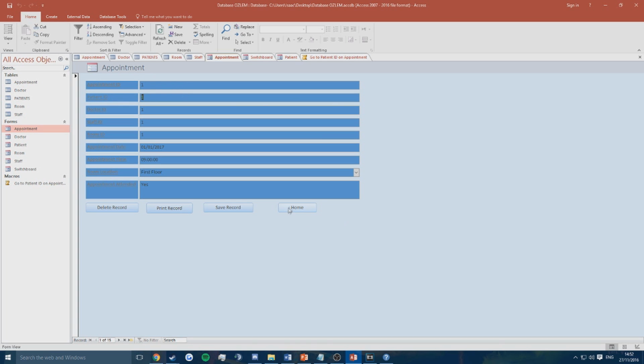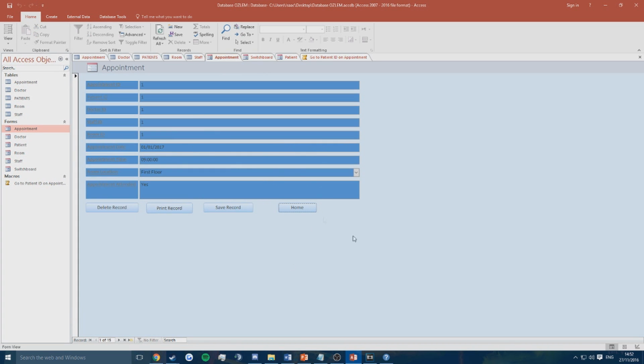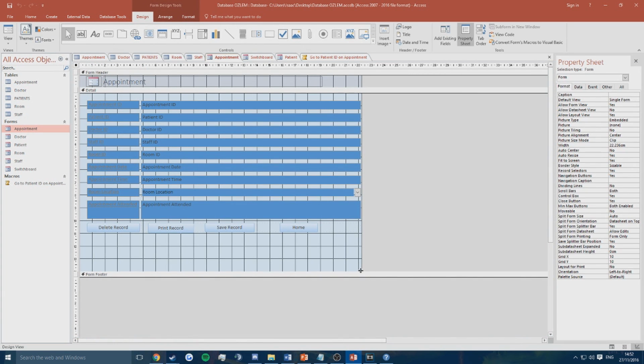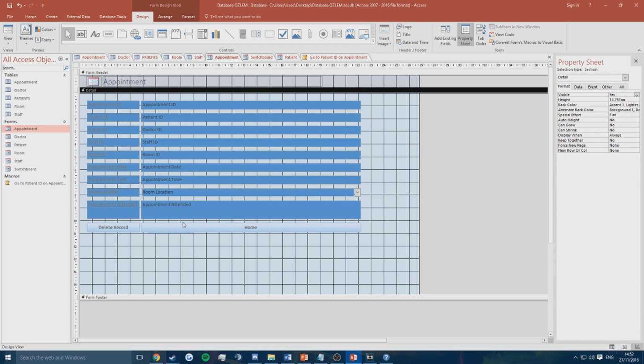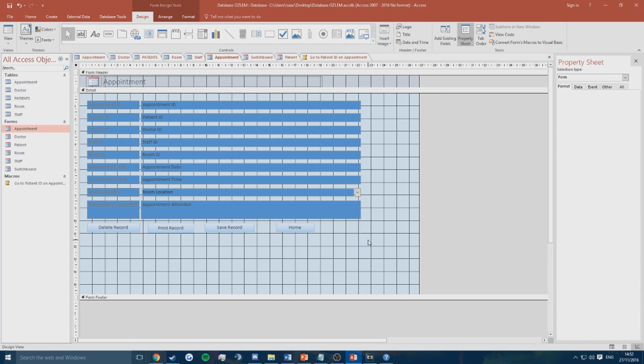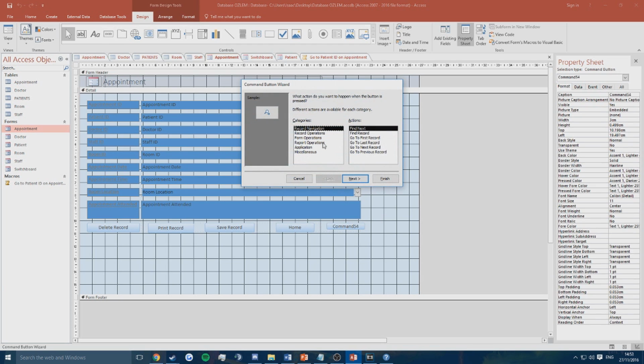But what we're going to do now is make a button so we can actually run the macro. So to do that, I'm going to go into design view, make sure we have enough space to work. Let me just move this button here. Move it there. Then put another button in here. And go to miscellaneous. Then go to run macro. Next, choose the macro. As you can see, this is the one that we made because it says go to patient ID on appointment. Go to next.